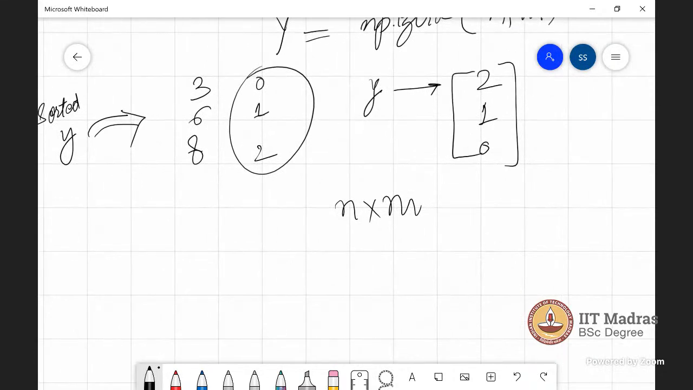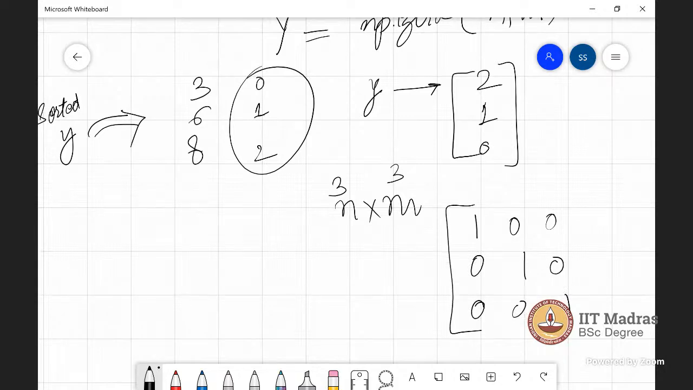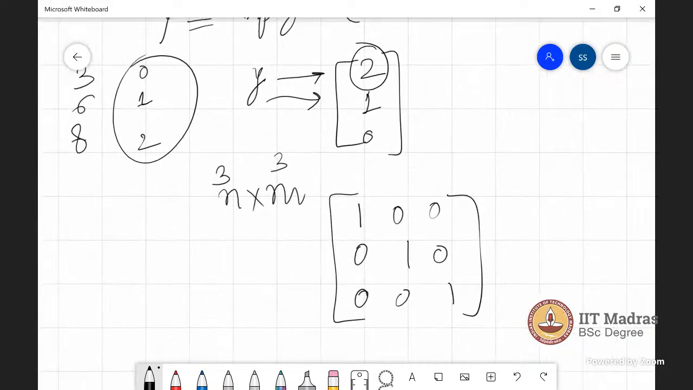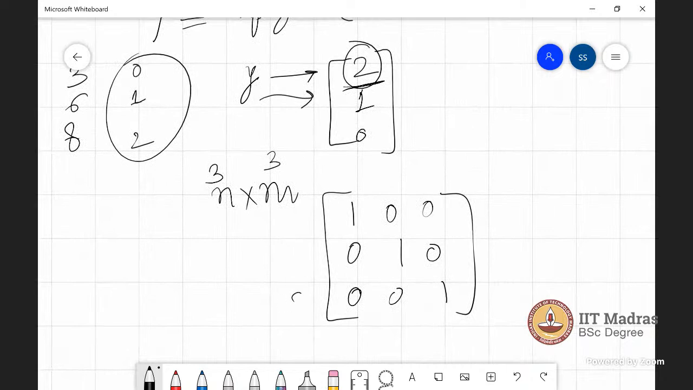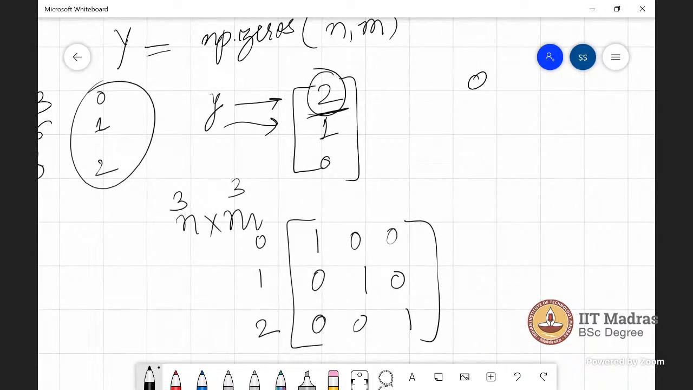So if we have, for example, in this particular case, n is 3 and m is also 3. The identity matrix that we are going to get is 1, 0, 0, 0, 1, 0, 0, 0, 1. So y becomes this, right? The first value in y corresponds to the second index entry in the identity matrix. Since it is 2, and the indices are 0, 1, and 2, I'm going to copy this value into my first row.